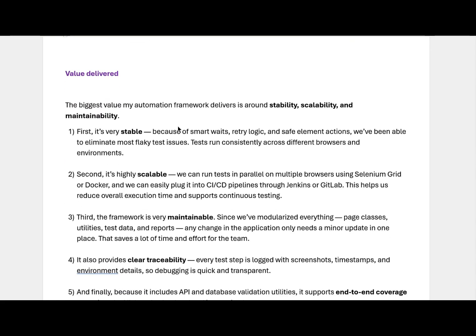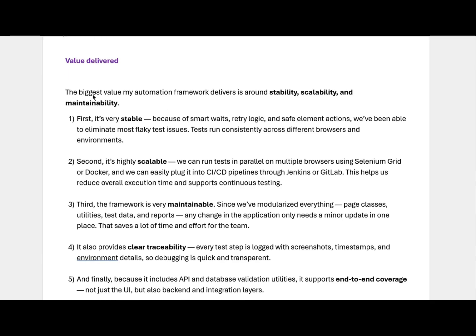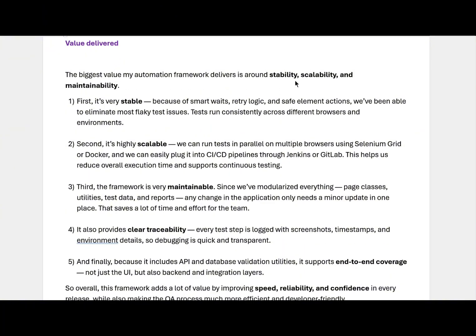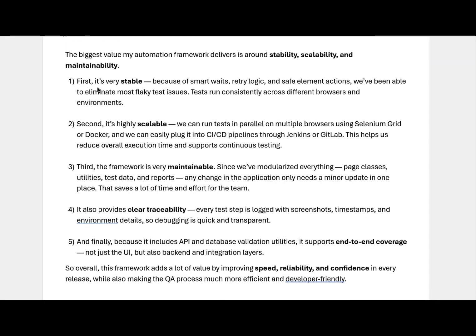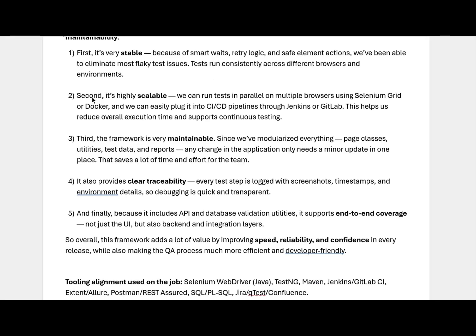Now, we are going to discuss the value that is delivered by this framework. The biggest value this automation framework delivers is around stability, scalability, and maintainability. First, it's very stable because of smart waits, retry logic, and safe element actions. We've been able to eliminate most flaky test issues. Tests run consistently across different browsers and environments.